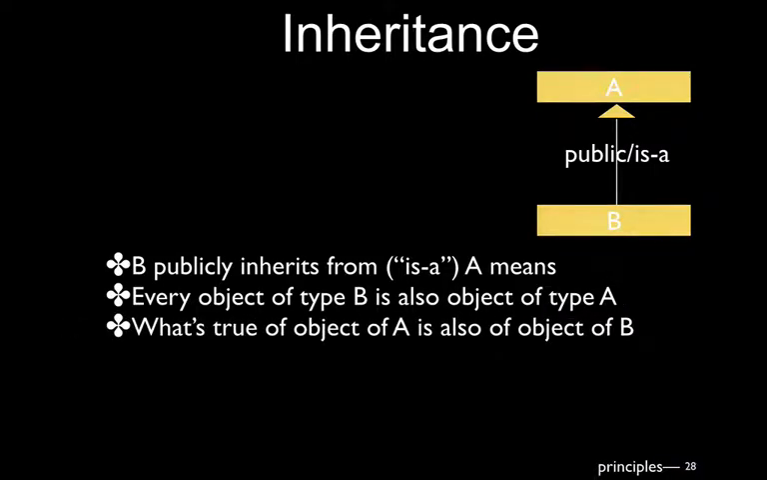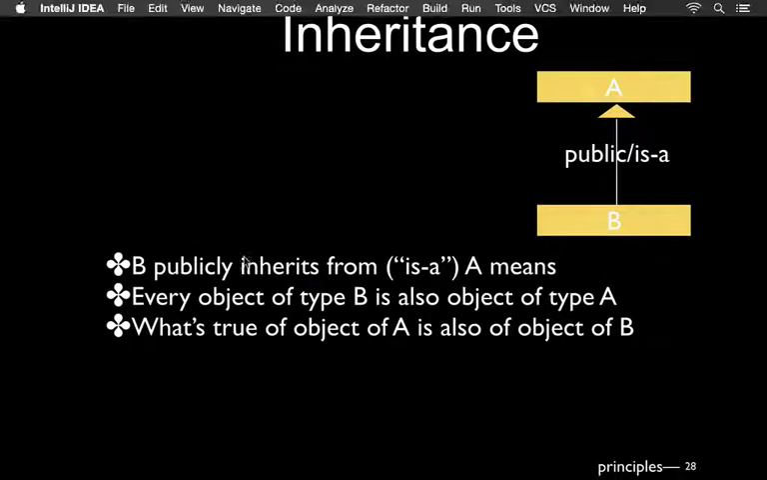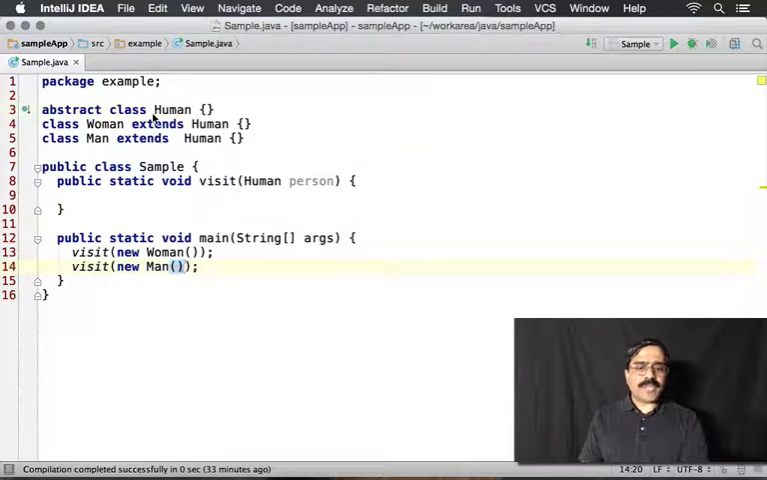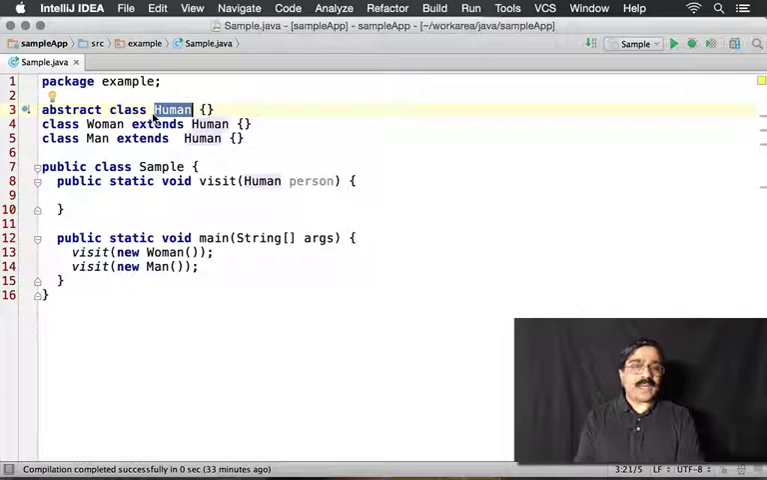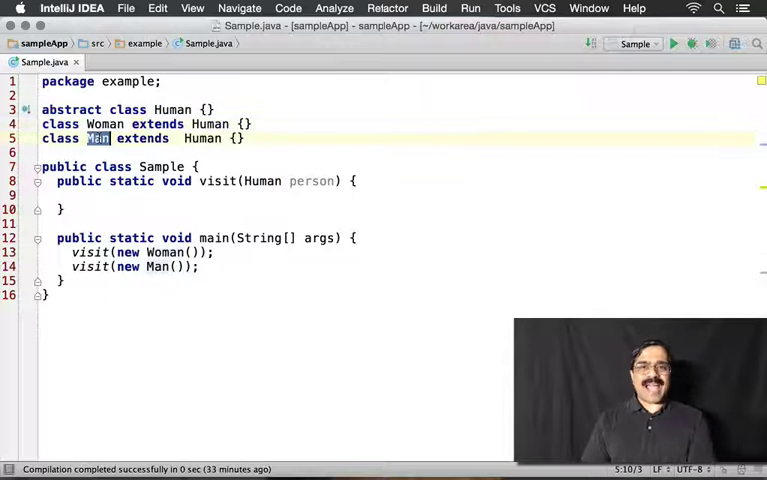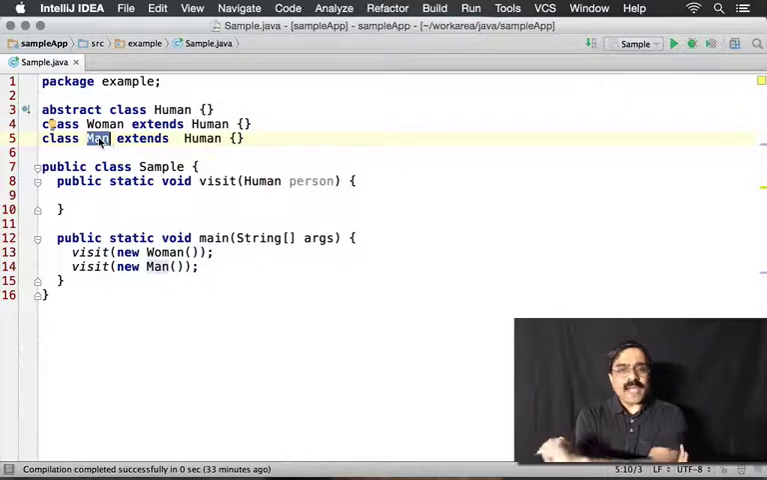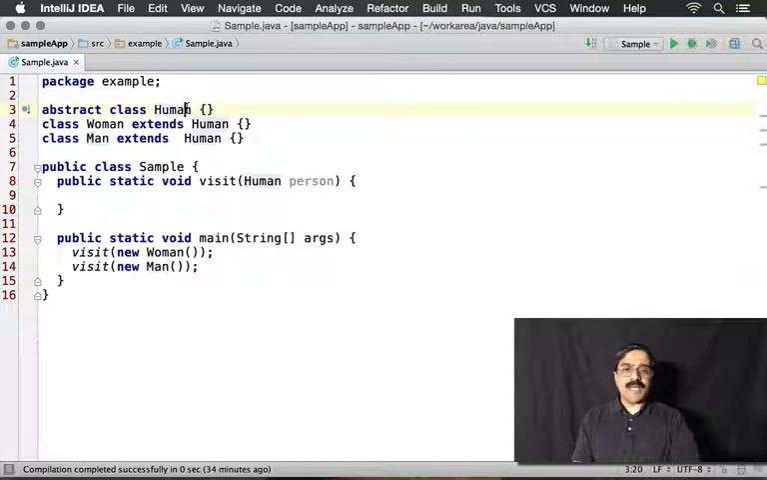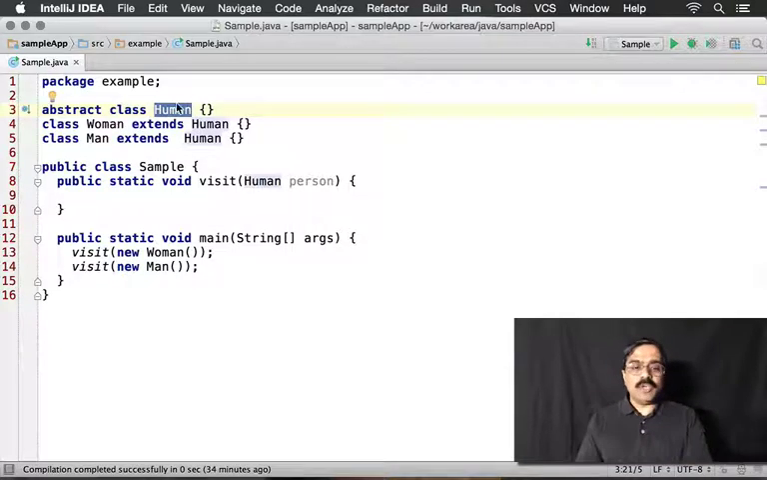What's true of an object of A is also true of an object of B. So what this means is, if something is true of a human, that is absolutely true of women and of men as well. So in this case, what it really means is, if human can speak, then men and women can speak. If human can sing, men and women can sing. You cannot say there's something that a human can do, but either one of them couldn't do.